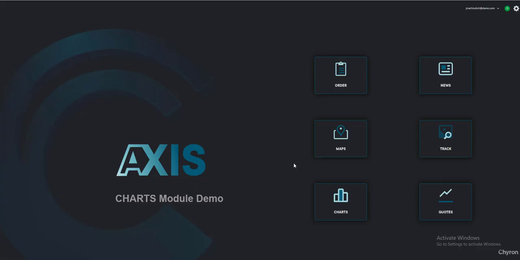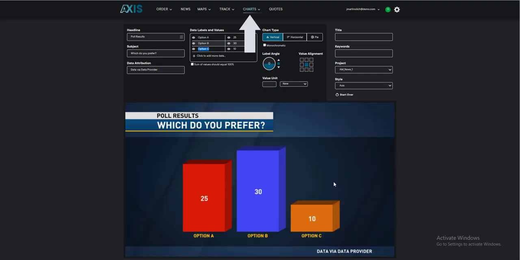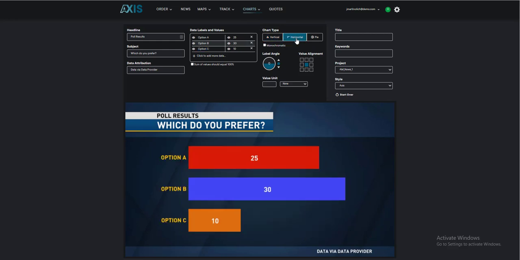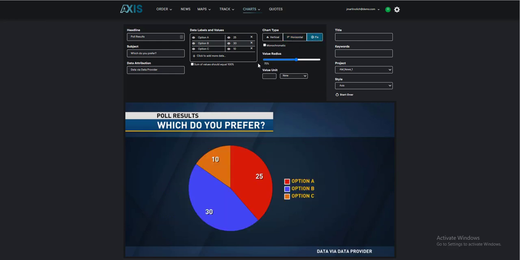This demo covers the Axis Charts module. Like other Axis modules, I can simply click the large button on the login screen, or if I'm already working within Axis, I can click Charts from the main menu at the top of my interface to get to this module. As you can see here, Axis allows me to create vertical or horizontal bar charts or a pie chart.